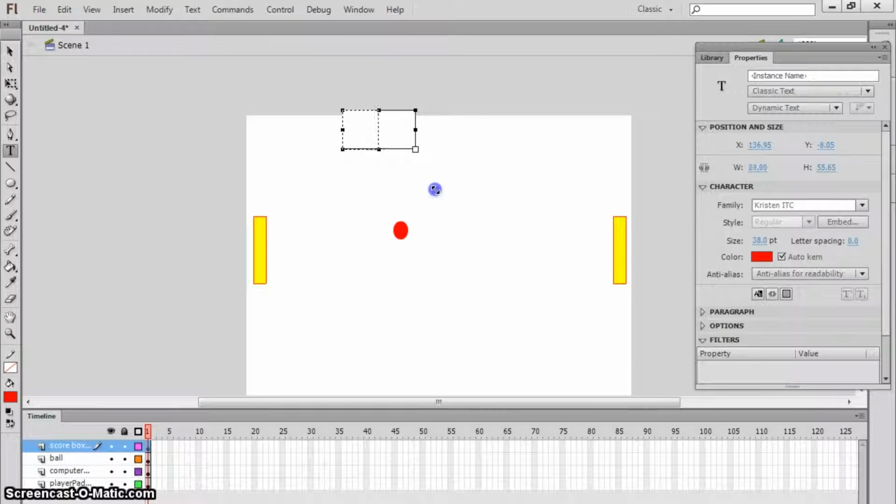I can make it... How big do I want it to be? Is that alright? I want it to be a little bit narrower. How can I do that? Let's change the size. Let's make the size a bit smaller. 20, that's better. Is that too small?